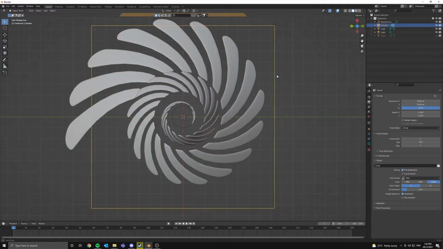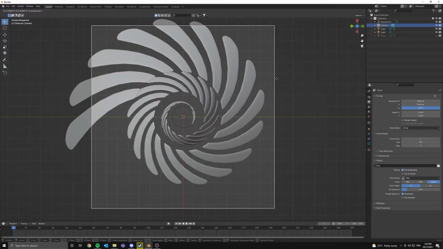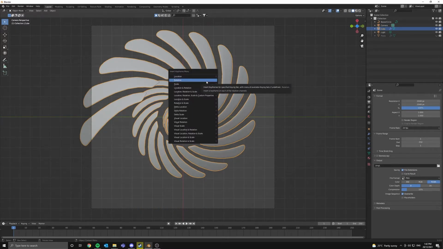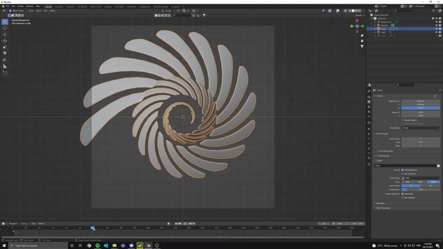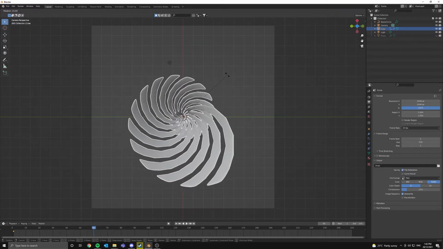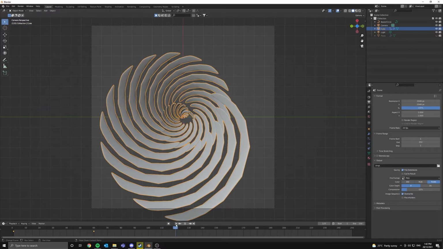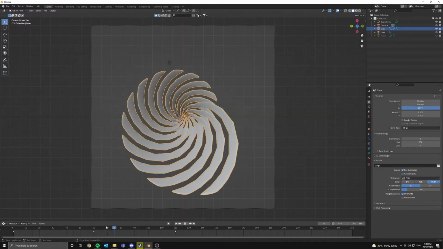But let's say we want to make this into an animation. So all we got to do is add in a keyframe for the cube's rotation. Then about 60 frames in, we're going to rotate the cube again and add another keyframe, and then duplicate our first keyframe and move it 120 frames in to create our loop.